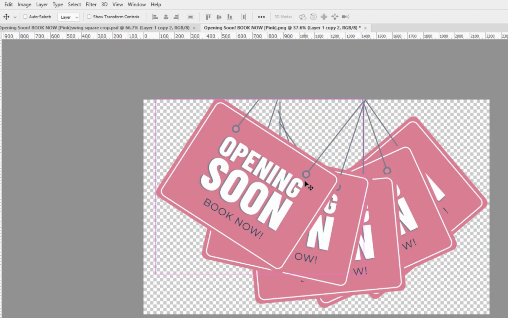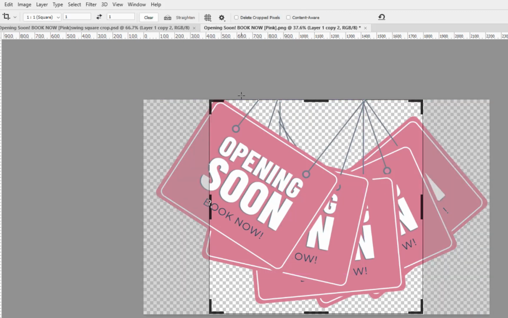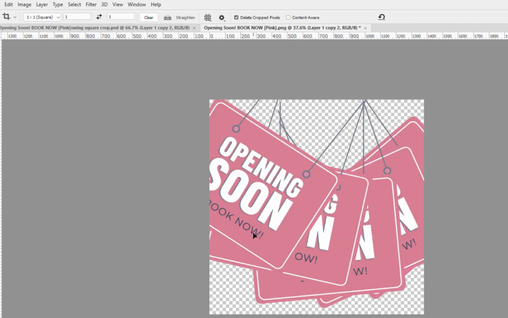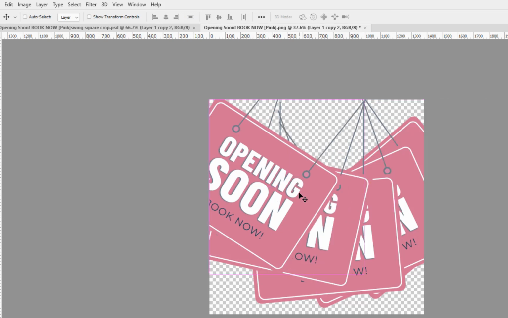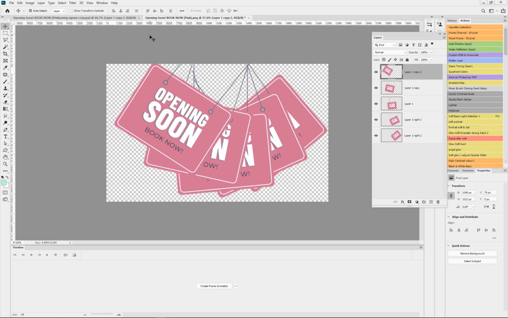Let me show you the difference there. If I click crop again and select delete cropped pixels, then when I go to bring that back in, it's now cropped it out. So that's just a tip specifically for this kind of thing: if you are going to crop, make sure you don't delete the pixels themselves. Right, so we're pretty much done.